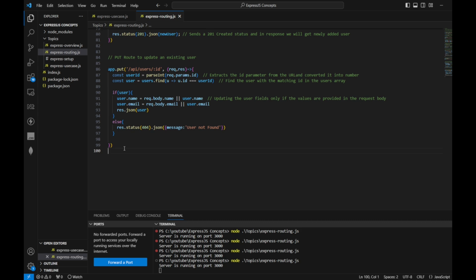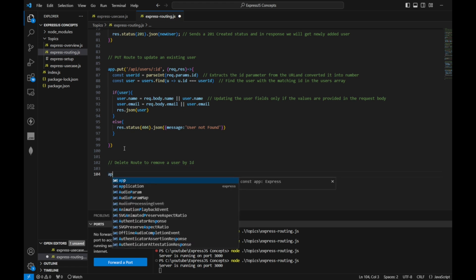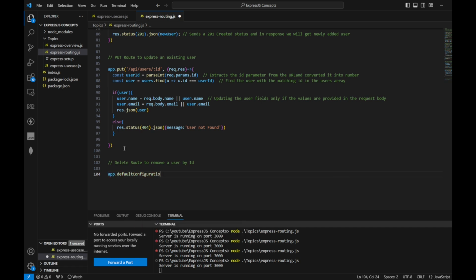So now let's come to the delete route. So what will delete do? It will delete a route to remove a user by ID. Okay. So the delete route will delete a user from the users array based on the provided ID. So the syntax is app.delete, mention the path API/users/ID. ID will be dynamic in the path.